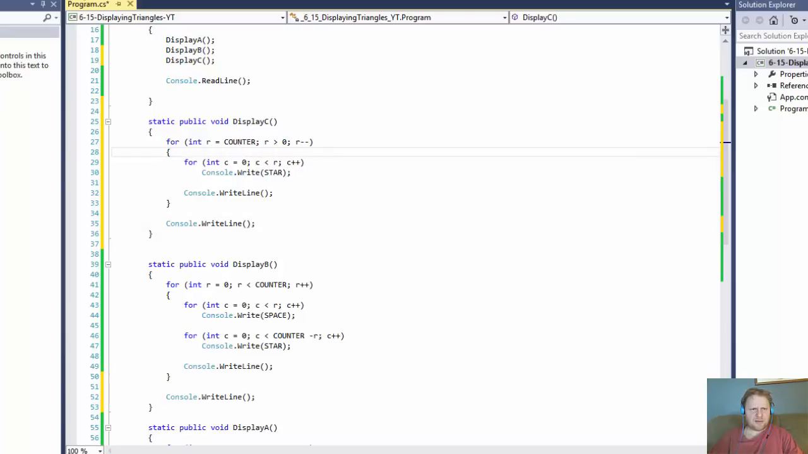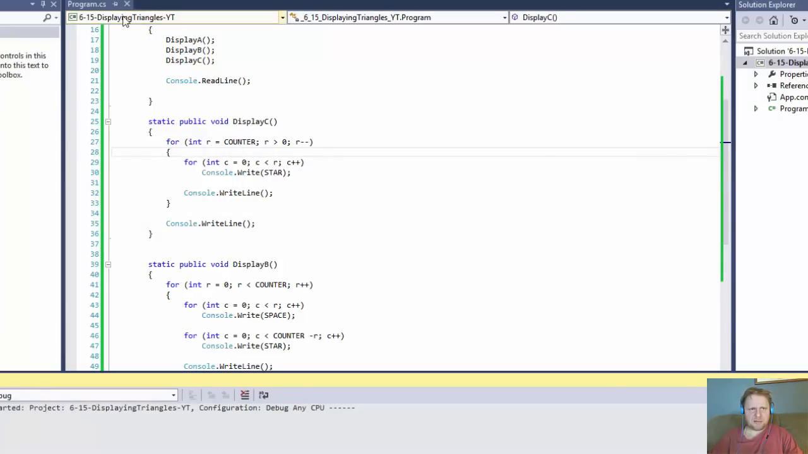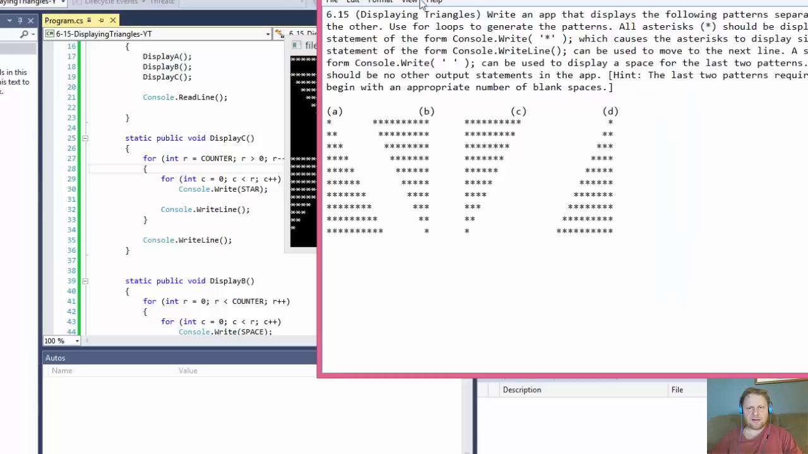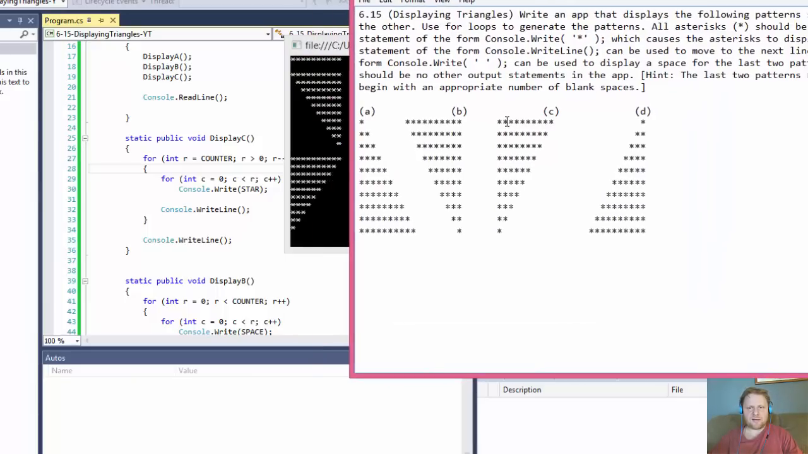Let me see. Well, you know, let me run it. Let's see what we get. Maybe we'll be lucky and it will work right away. All right, so we got our second pattern. Oh, look at that. Our third one is C, and that is correct. We start with 10, 9, 8, and so forth until we hit 1. Oh, we're doing good.